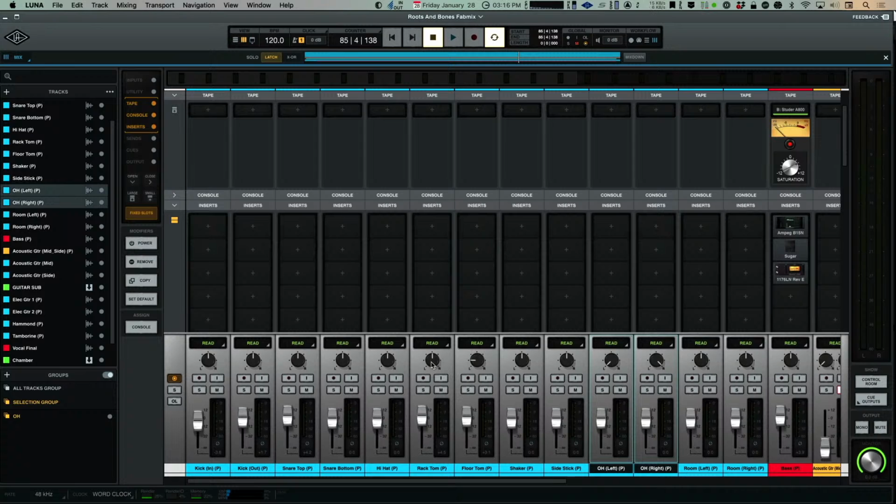So let's listen to those drums in the overheads and also the rooms. Let's listen to the rooms. So there's some interesting stuff in those rooms where they're completely off balance. So essentially, that's a mono room. Otherwise, the phase is going to be all wacky.